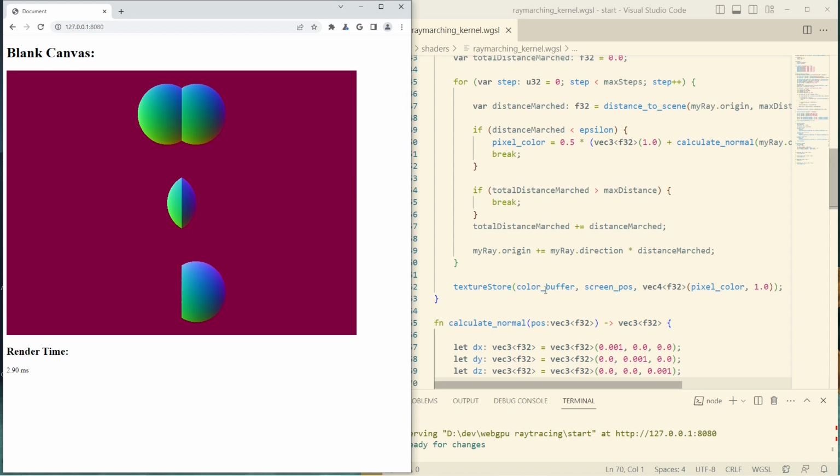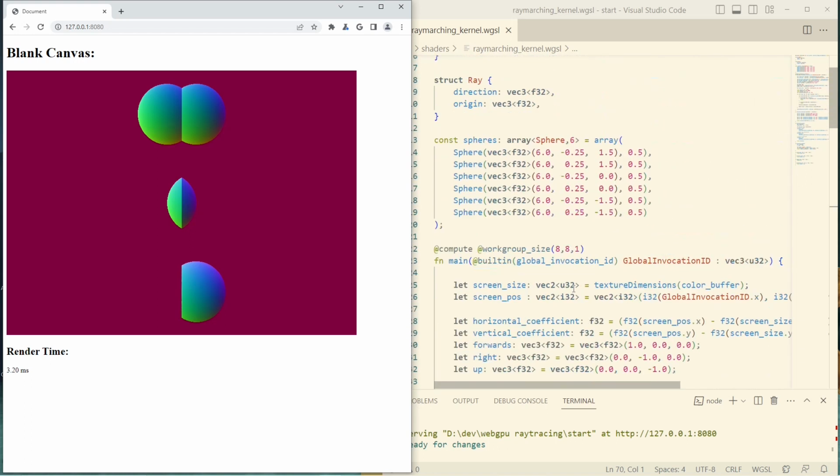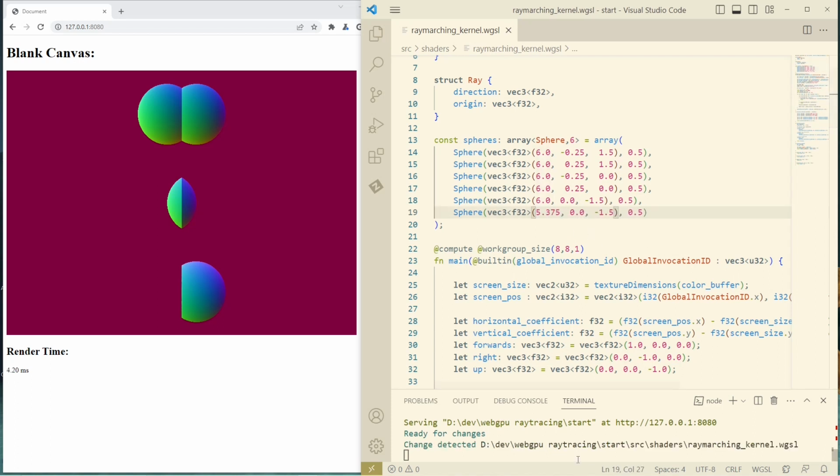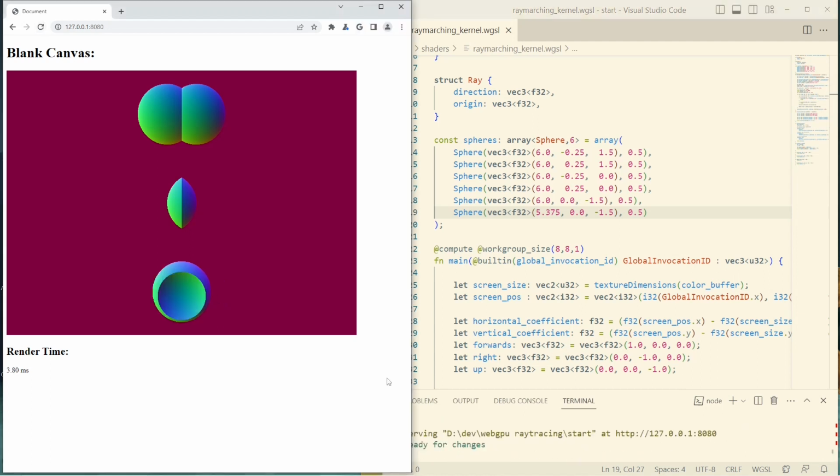So what I'm going to do is I'm just going to modify these spheres so that we'll be looking at them dead on, but one sphere will be carving out the face of the other. Just like that. Give that a go. And there we go. Now we can see the sphere subtraction did correctly occur.